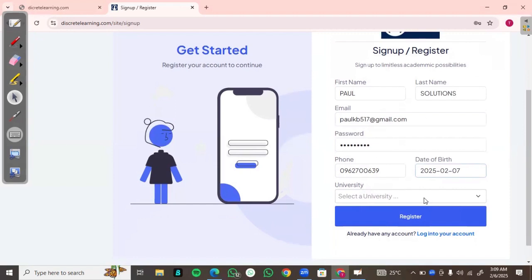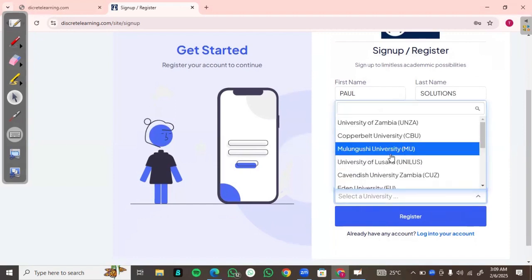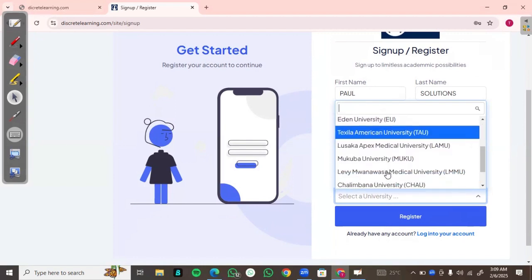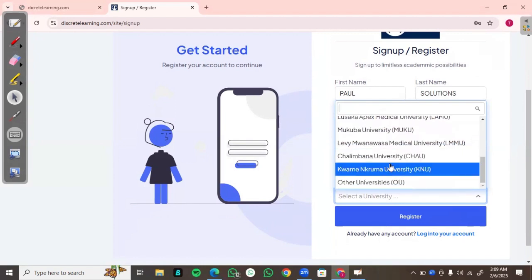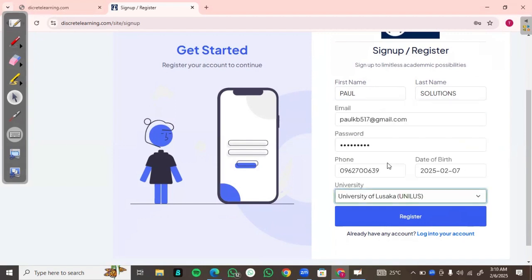And then here you are going to select your university. We have a lot of universities here. You can see there's Gonza, CBU, Mulungushi, Cavendish, all these universities. You click the university that you belong to. For example, I'm going to click University of Lusaka, and then you click register.